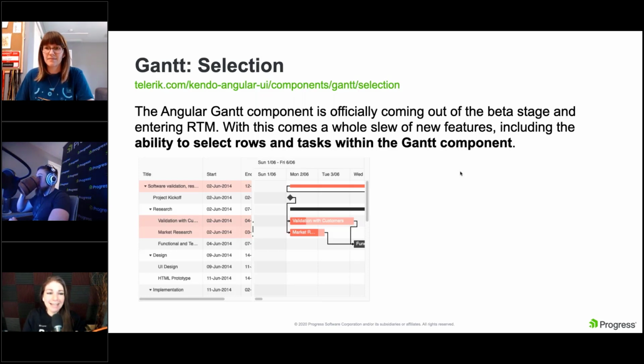The next update was our Gantt. It got a selection update, components/Gantt/selection. You can actually see in the screenshot where the rows are being selected, and with tasks. Oh, and I kind of slipped that one under the covers there.